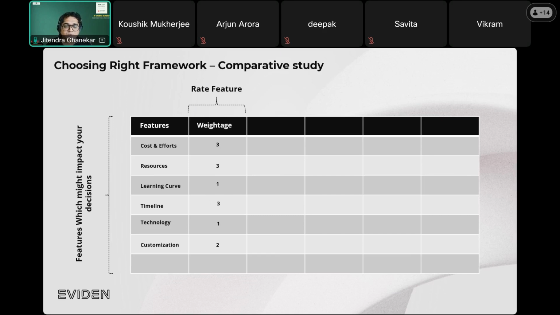Timeline is very important for me. Technology doesn't matter for me. That's why I've given 1 point. And then the customization is okay for me. So that's why 2.